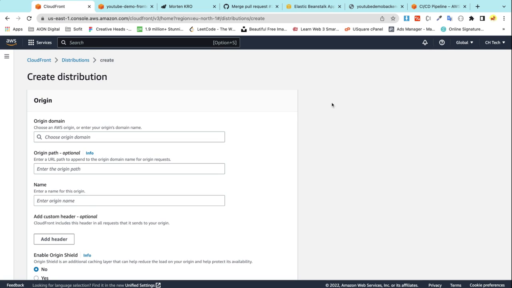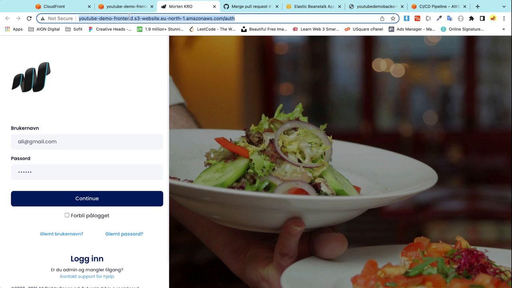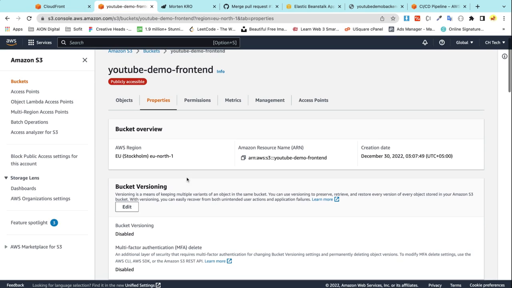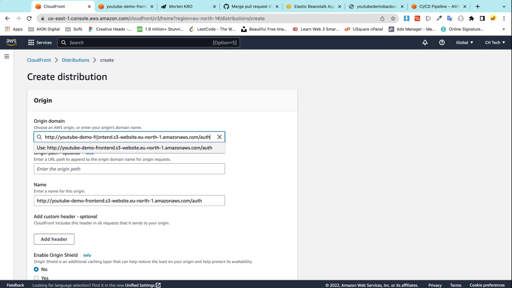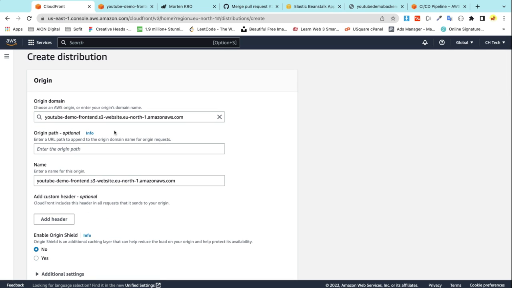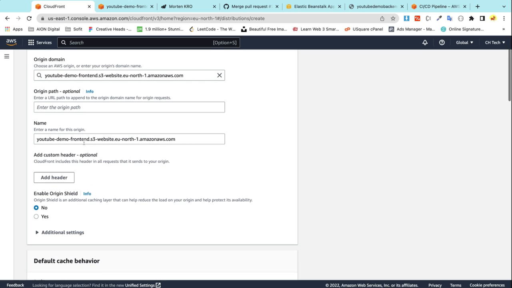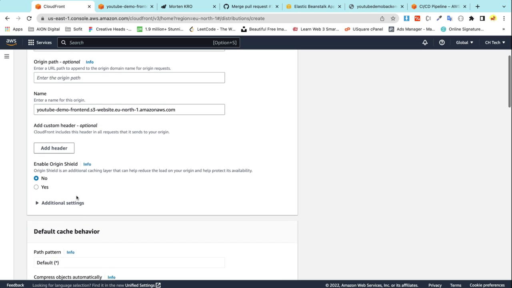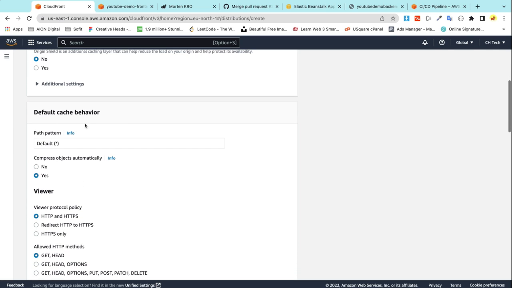I have to click on create distribution, and I have to copy this link. I have to go to CloudFront. I have to specify the domain name. So I will type in the domain name, and then it is asking me about the origin and stuff. Leave it as it is. It is asking me about enable origin shield. I will keep it no.